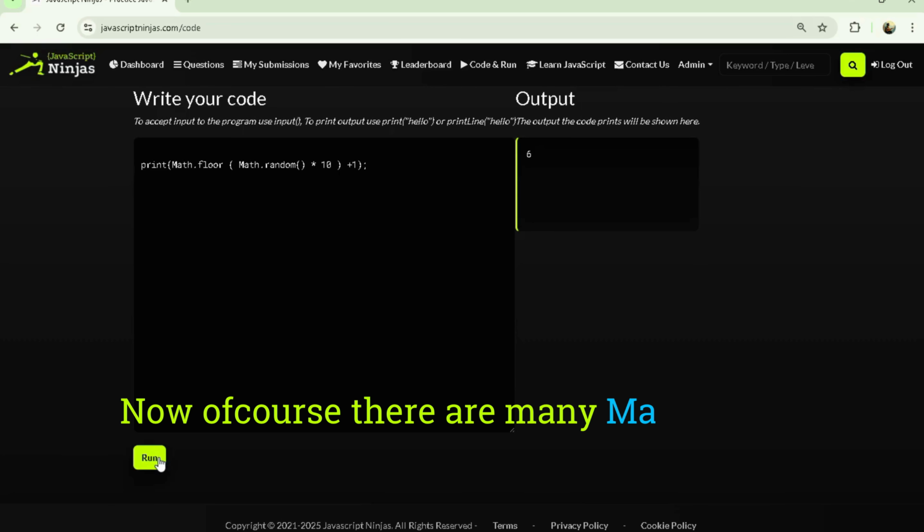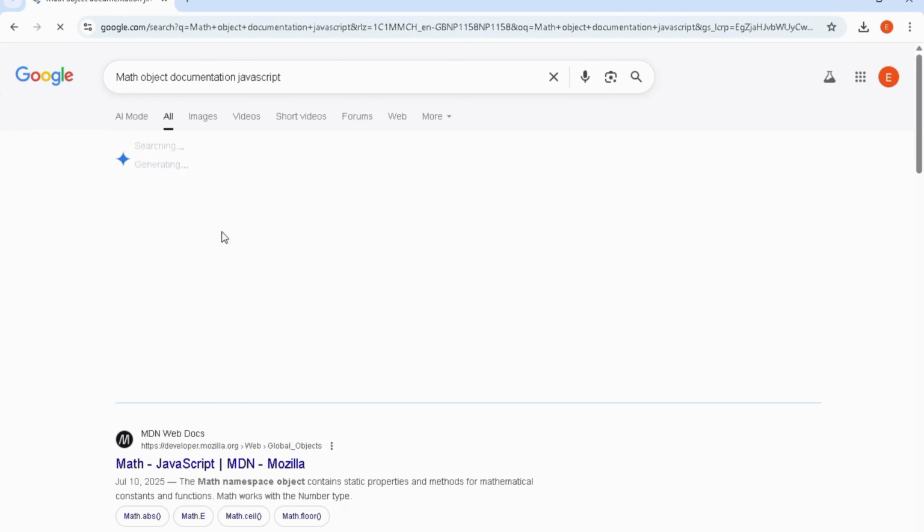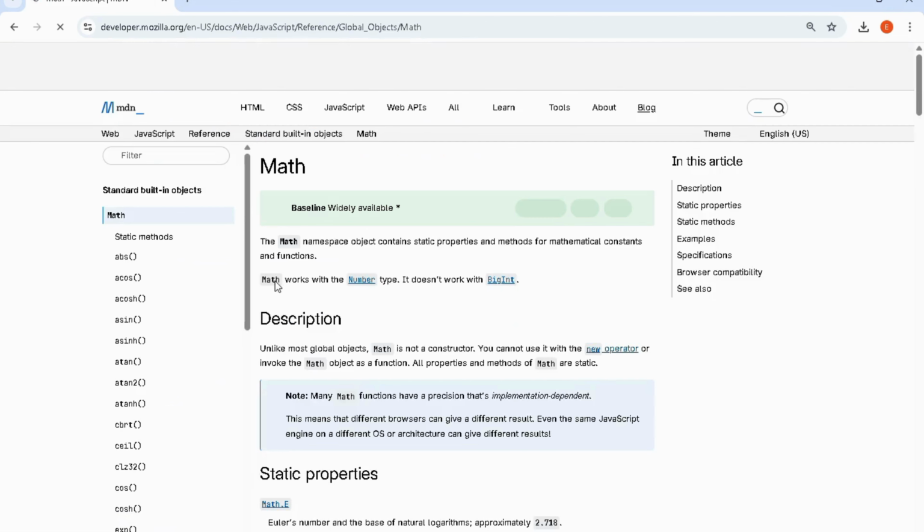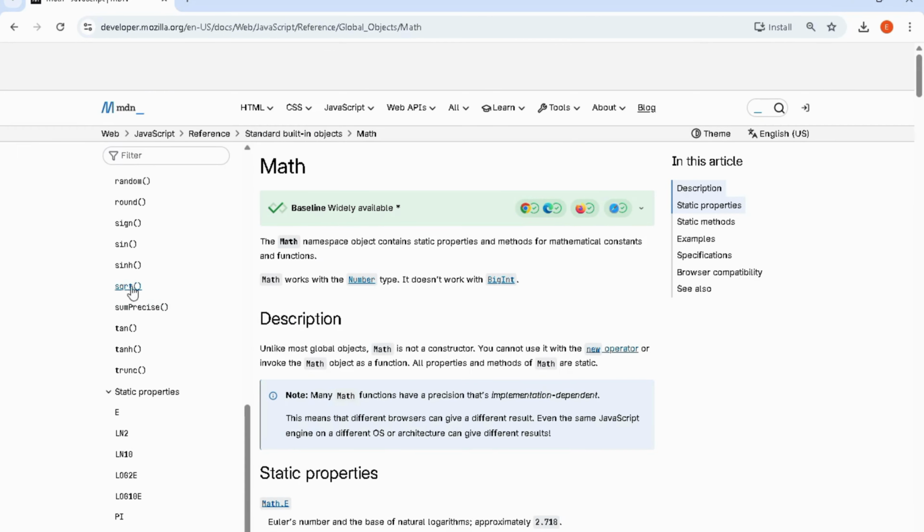Now, of course, there are many other Math methods too. If you want to learn others, you can simply check the Math object in the JavaScript documentation.